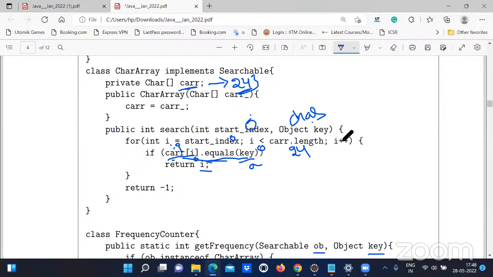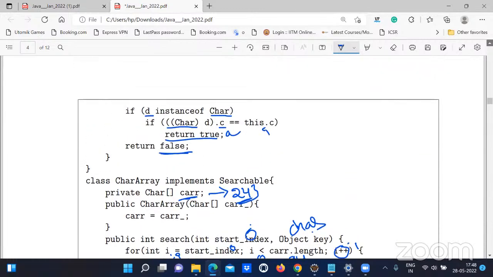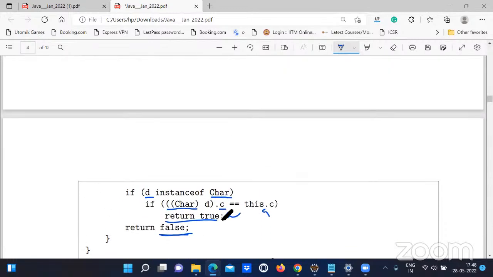I'm just asking the i value, the iteration value. Now what is the i value? 1. Now CARR of 1. The second object is associated with which character? Space. Now it is going to call the equals method again. Come to the equals method again, same thing here.